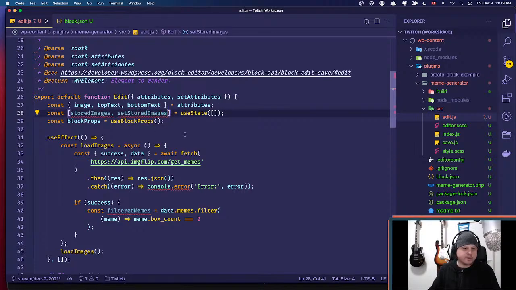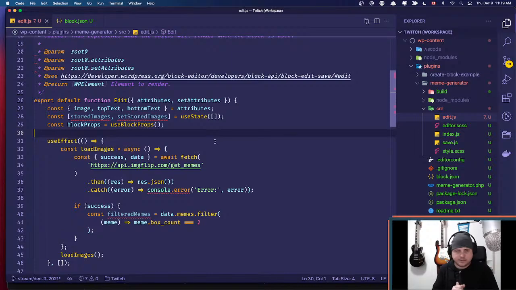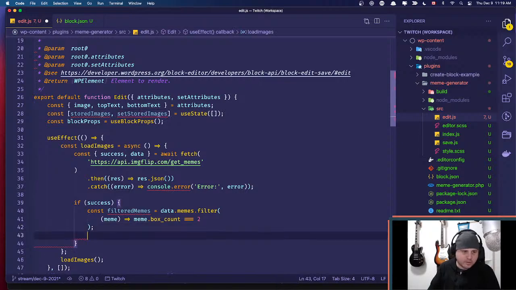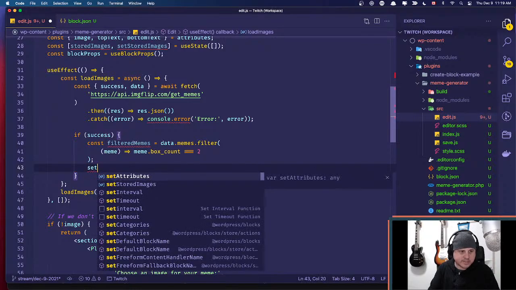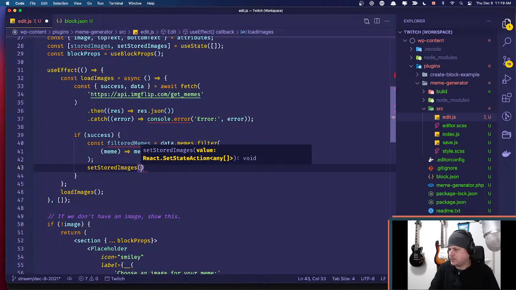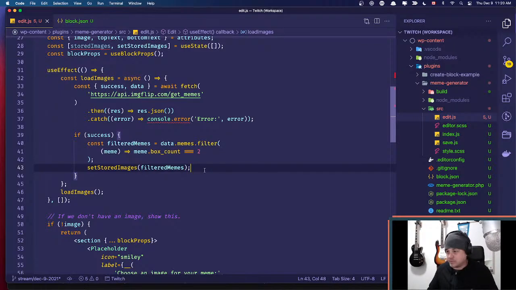If you're not familiar with this hook, what it does is it allows you to manage a piece of data, and when you call it, it returns to you an array. So this is sort of like array destructuring. The first item is the variable and whatever that value is, and the second item is a function that allows you to update it. So this is going to initialize a variable called storedImages with an empty array, and then provide me a function that allows me to update that array by passing data to it. So if we're successful, we're going to filter the memes to only have a couple boxes. I want to set the stored images to filtered memes, right? So now I have them available to me.